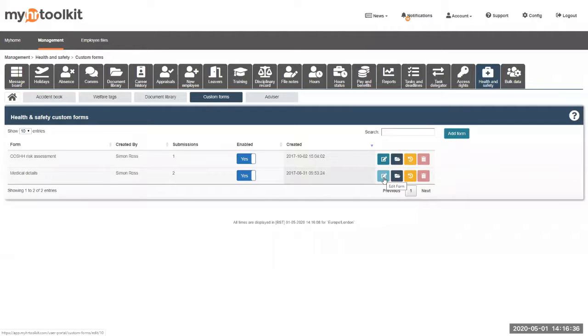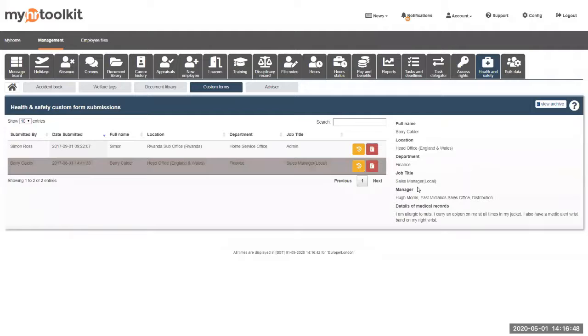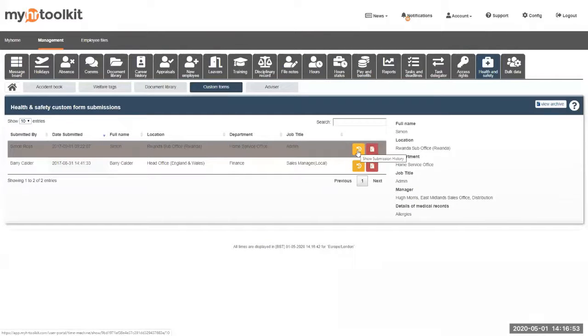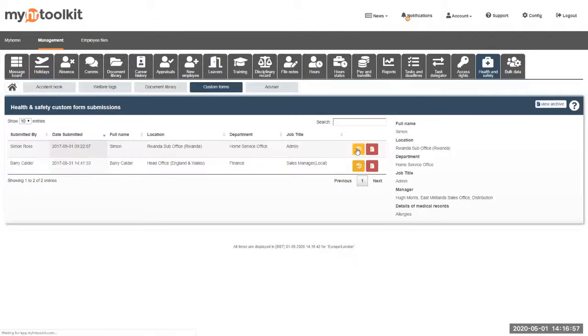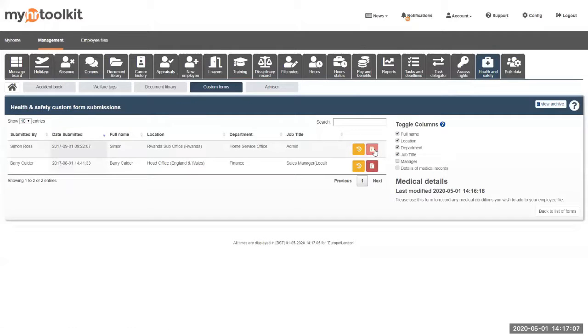Now, we can edit all of our forms as you can with the accident book. We can view any submissions that have been sent through by employees. So if we click that, we can see the 2 submissions here. If I click on the submission, we'll get the details of what was added in that form as well. For each of these, if an employee has filled this form in multiple times, we'll be able to see the form submission history. So as we can see here, we can see the 3 times that I have previously filled that form in. And then we have the option to archive that submission.